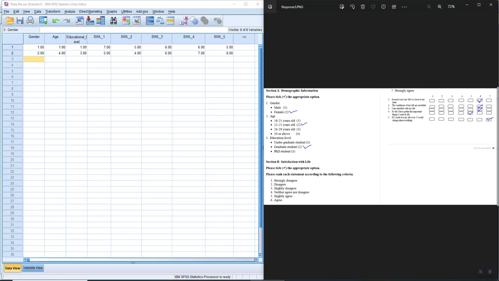I have another response, respondent number 3. She is a female. The age is between 22 to 25 years old, so the option will be 2. Education level is graduate student, so 2. For SWL1, it's a 6. For SWL2, it's 6 again. For SWL3, again, it is 6. For SWL4, it is 5. And for SWL5, it is 7, which is strongly agree.